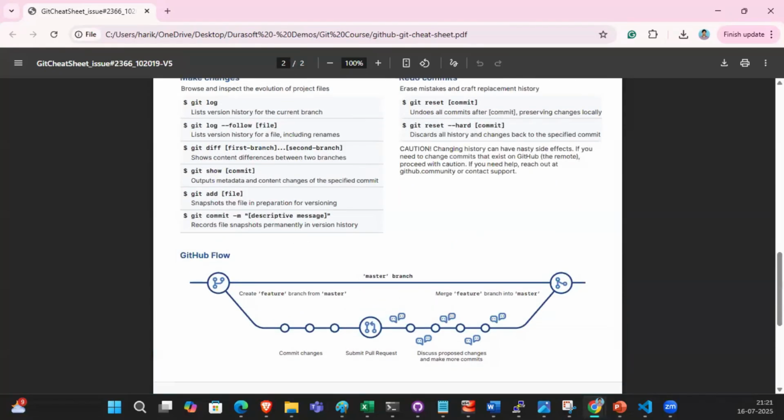Okay, so I will tell you the other one. Second, download the Git cheat sheet. Git cheat sheet.